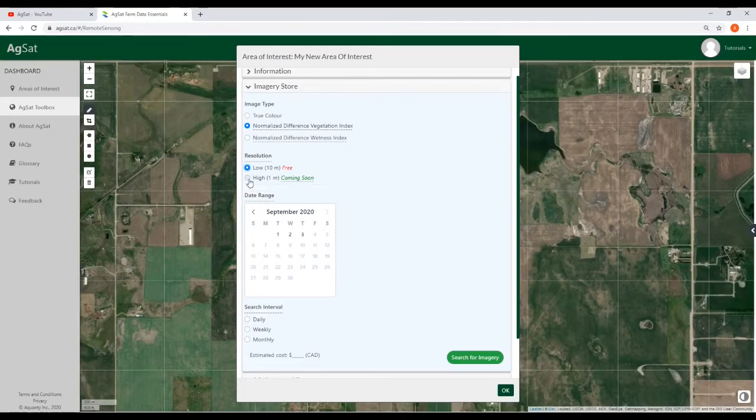We'll soon have the high 1 meter resolution imagery coming that you can order for your areas of interest at an extra fee, and that will depend on the size of your area. If you do need this sooner, you can contact us. So today we'll just do a low resolution imagery search.